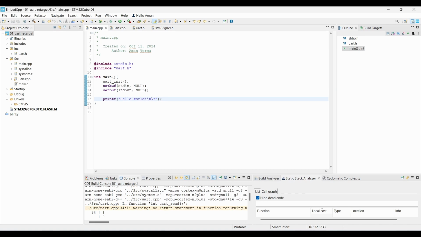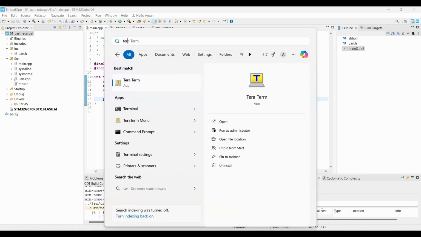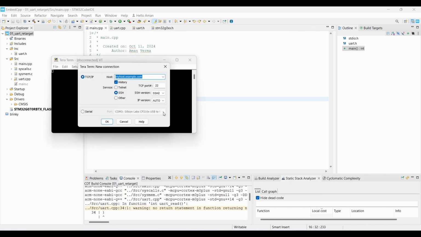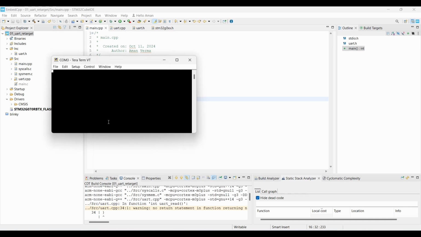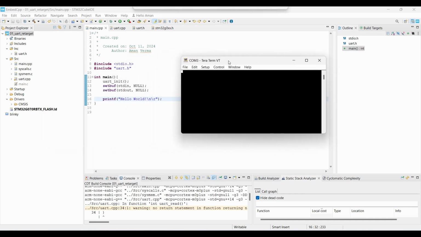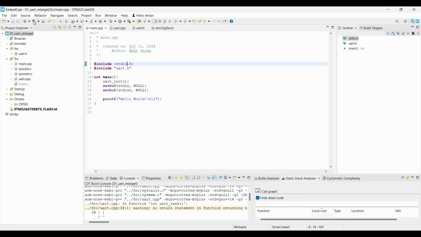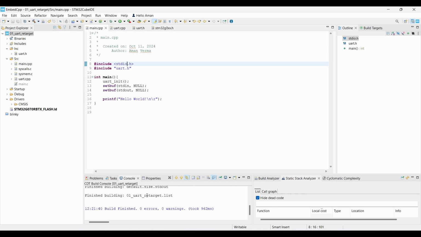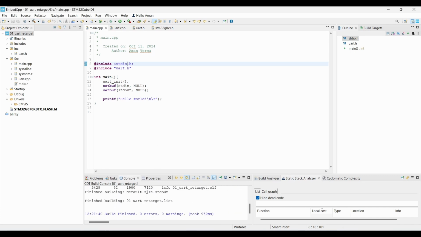Let me open my terminal window. I'm using Teraterm as my terminal window. And for the serial COM port, I will be selecting Silicon Labs. That is a generic one. You can use it over the COM port. And then just press OK. And let's build the target over here. We don't have any warnings or errors.